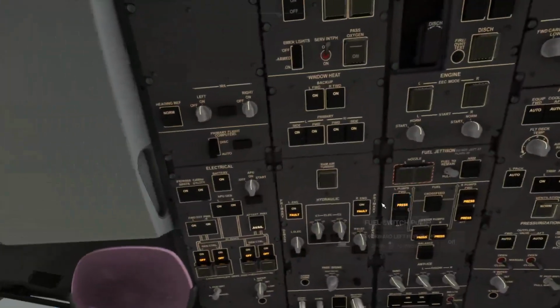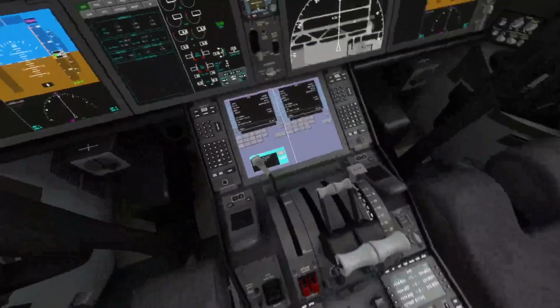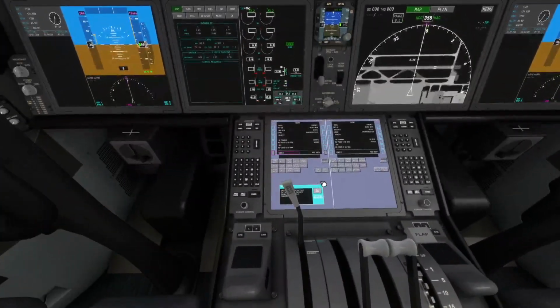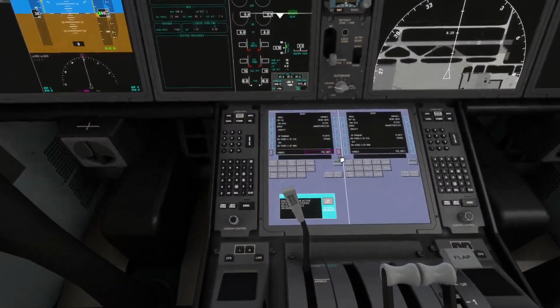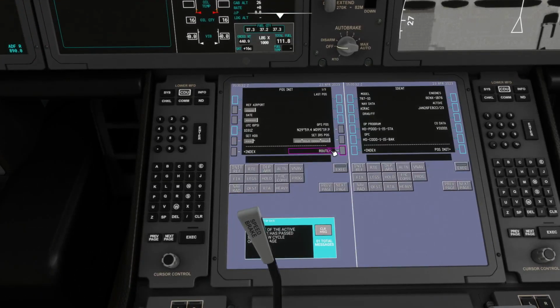First, make sure your IRS switches are on, and then come down here to the CDU. Go to the position initialization, press the GPS position, set it to the IRS position, and now your position is initialized. I'm going to go ahead and clear that.